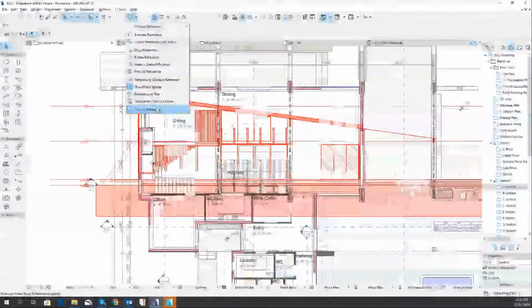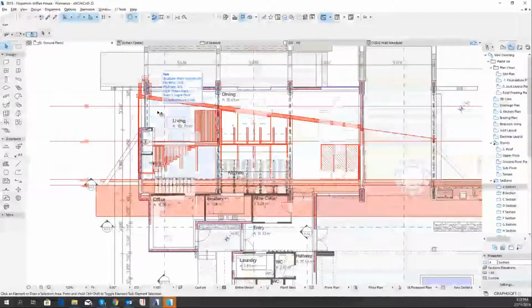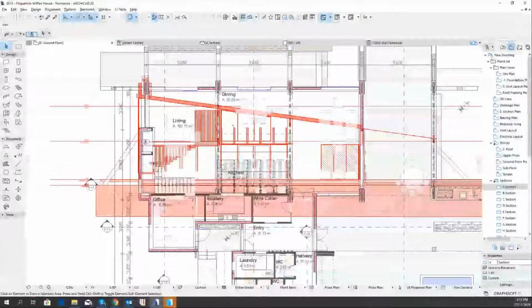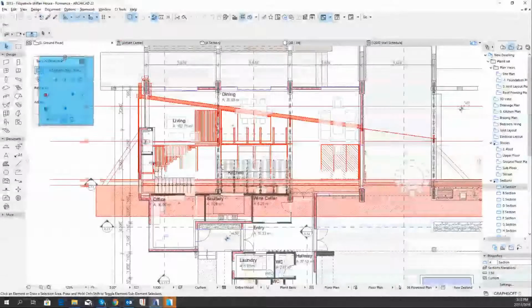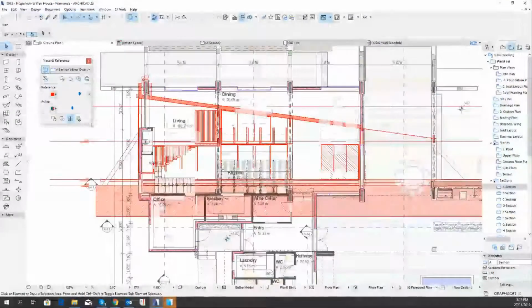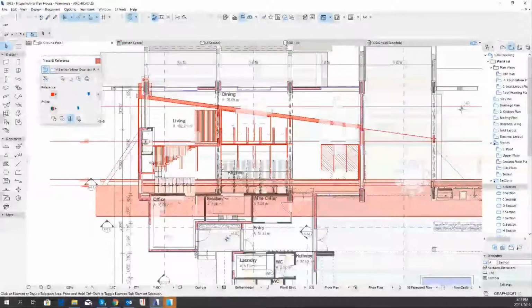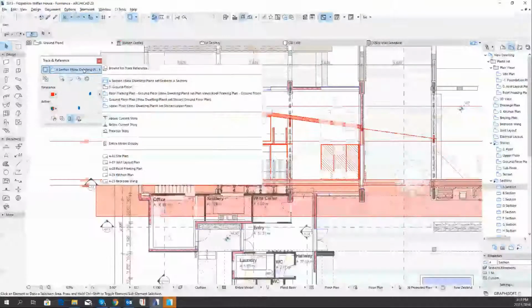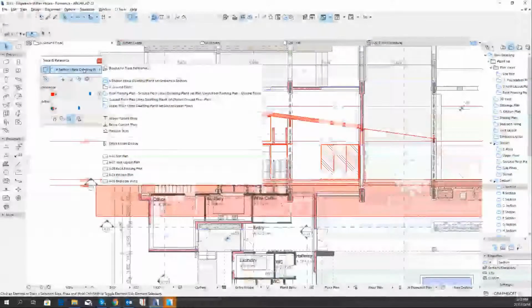Now we can open up the trace reference manager tool palette, sorry. It's over here. Hold on. Here we go. So in here, we've got a few more options or commands we can use to manage our trace reference. So again, this is just allowing us to choose the trace reference view.